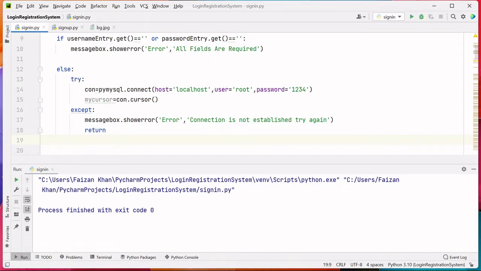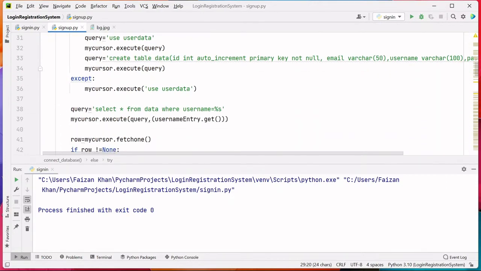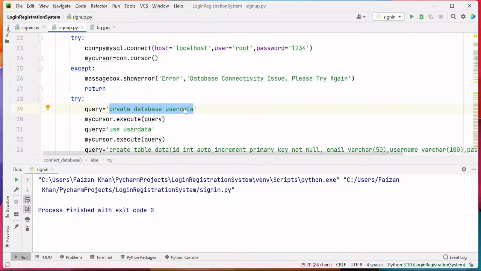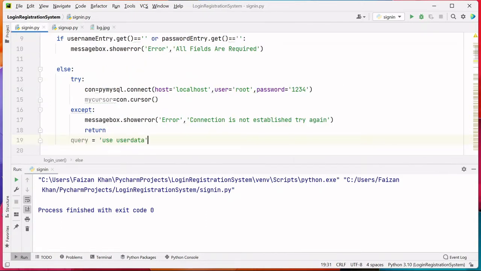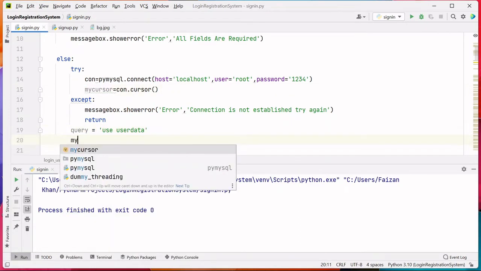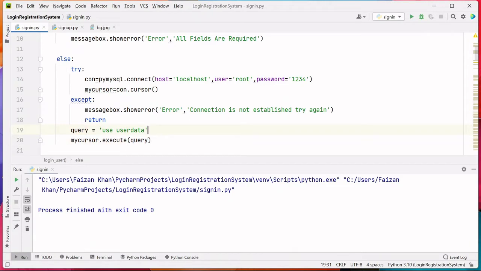Now next thing is we need to go inside our database. If you go to the signup.py file, here you can see we have created this database, right? So this database is already created, so we don't have to create the database here, we just have to use this database. So we'll simply write this query to use the database, and we'll execute it with the help of my cursor. So we'll write my cursor dot execute and we'll pass this query. So we'll move to this particular database.